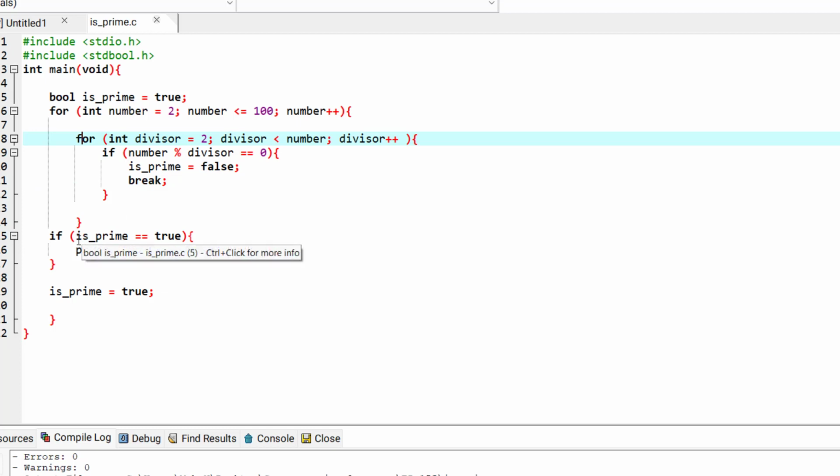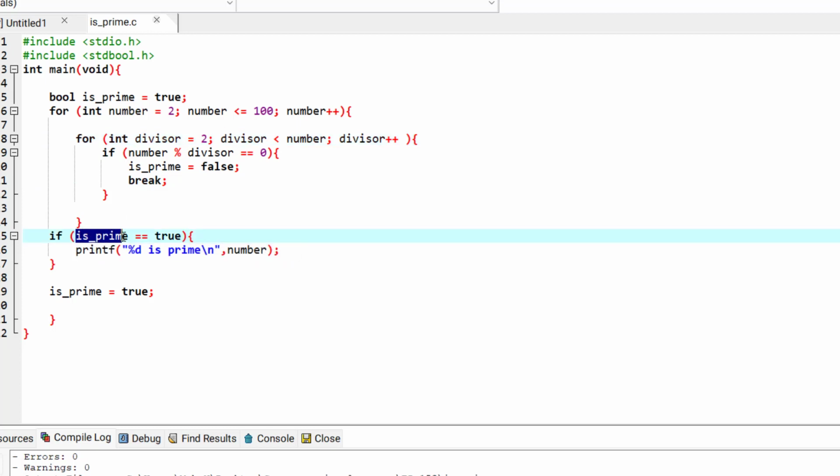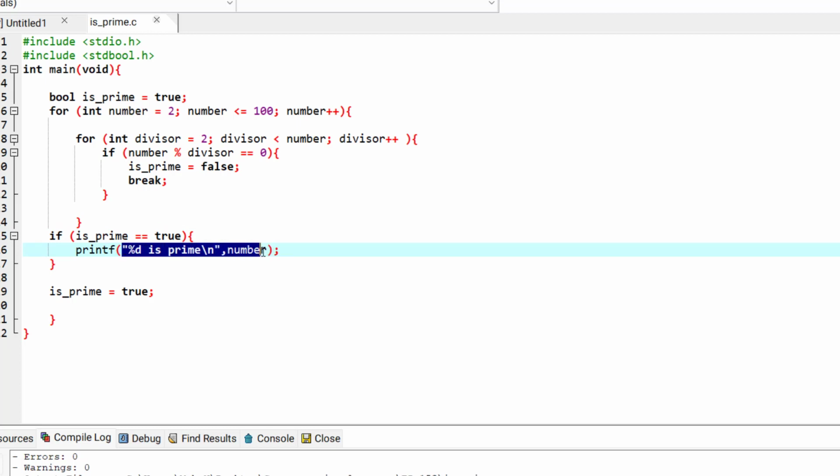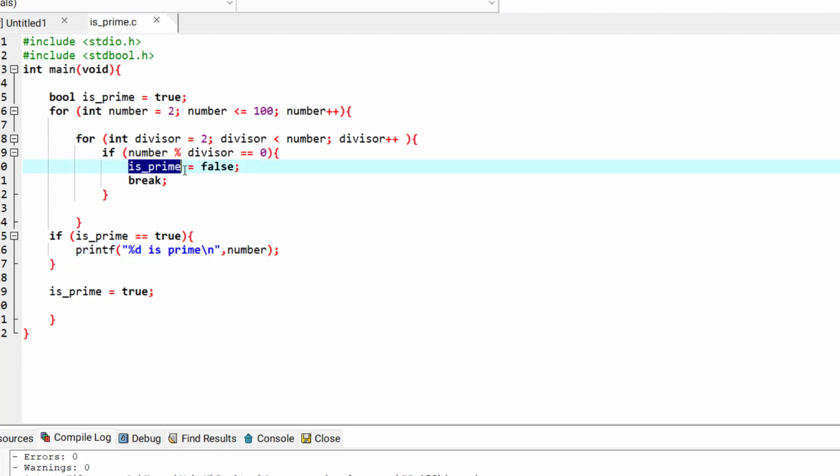Continuing, we will check whether the number is still a prime. If that is true, then we are going to print that prime. But if the number was considered as not prime inside this for loop, then this will be false and nothing will happen. And finally, at the end of this for loop, once again we assume that the number is a prime, so that for the next number that is going to be generated, the assumption is going to be correct that it is a prime number until it is proven that it's not.